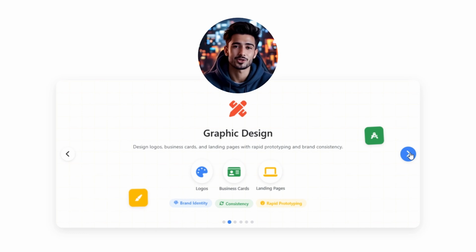Beyond logos, the tool is a powerhouse for creating complete visual identities. You can design mockups for business cards that show them in realistic contexts, or generate stunning visuals for landing pages and websites. This allows you to prototype designs quickly, saving countless hours on manual design work and enabling you to present comprehensive brand concepts to clients or stakeholders in a visually compelling way.